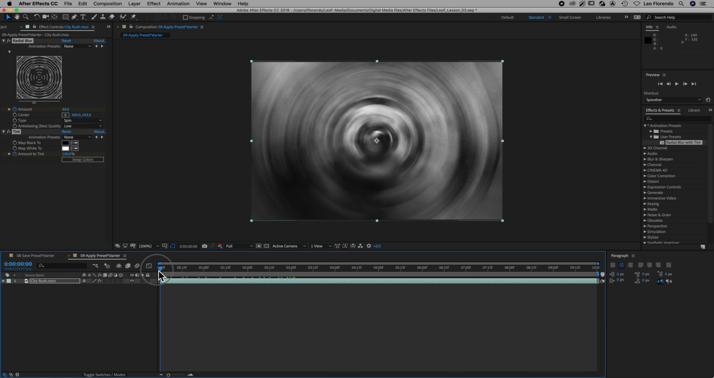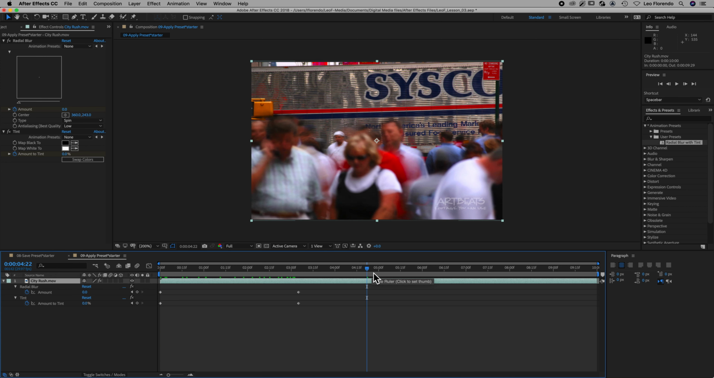Okay, you can type a U, and you can see that it applied the radial blur and tint and the keyframes too. And I'll do the same thing with this one. A few seconds after that, I'm going to type an N, right click on this gray area and trim comp to work area. So now my comp is relatively small.